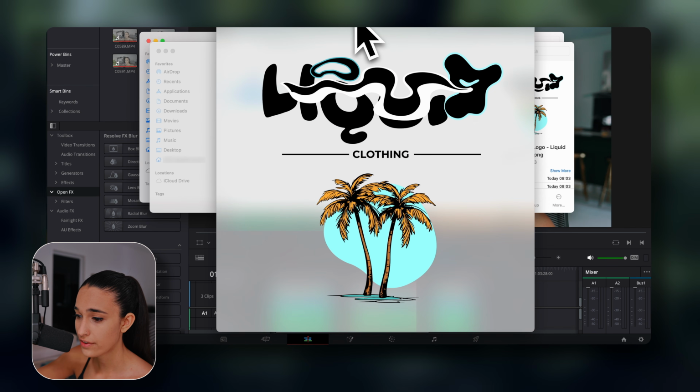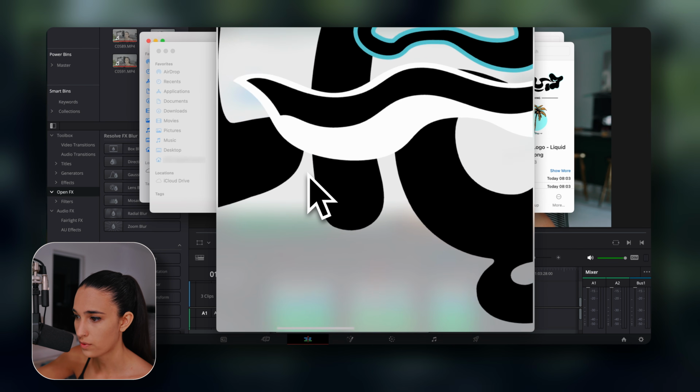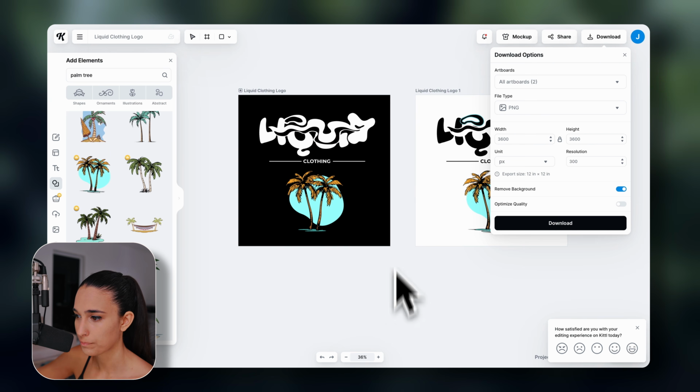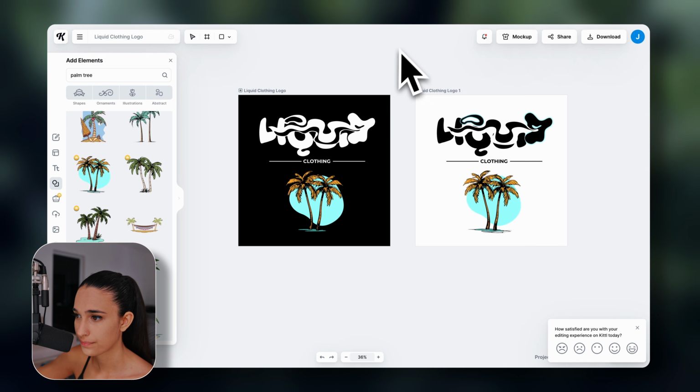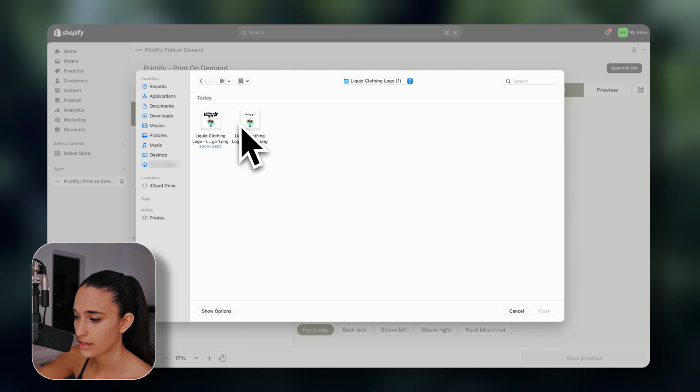All right, so here we have our designs. As you can see, we can zoom in very deeply here. We have a very high quality going on. So let's go back. Now we're going to go back to Printify and we're going to upload this design. So click on upload and select your design.